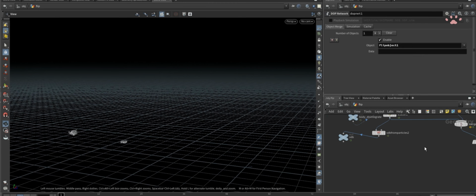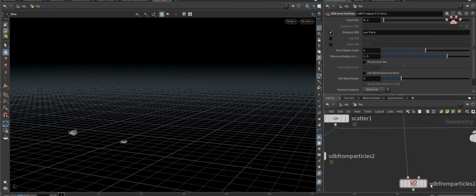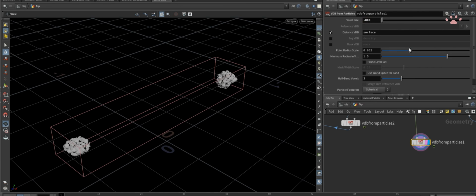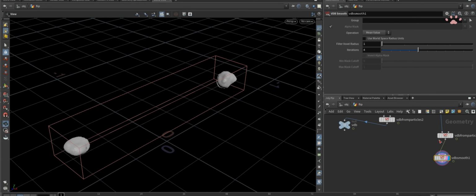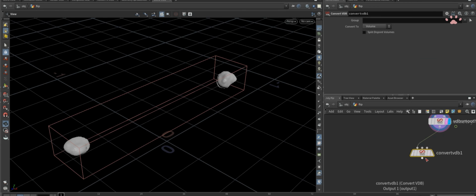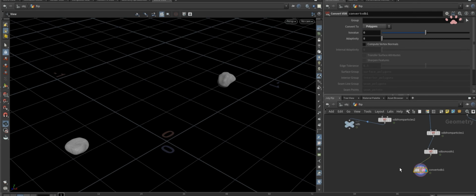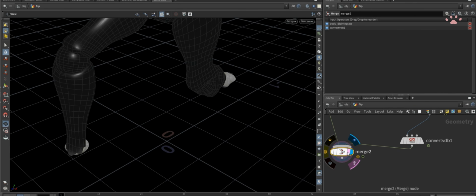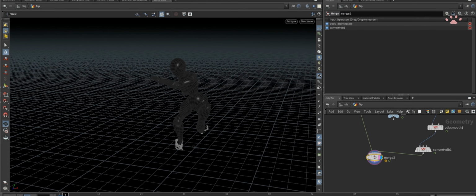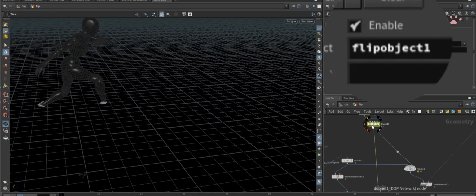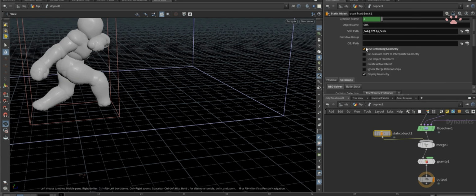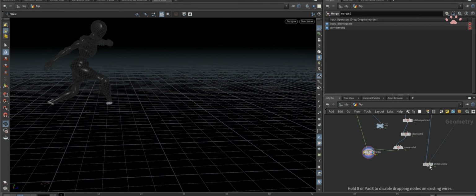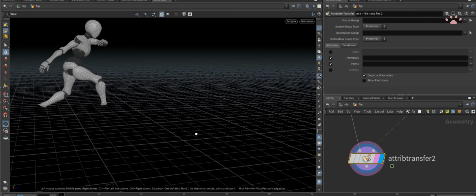After that, take a VDB from particles and connect our DOP network. Edit the voxel size according to your object. After that, take a VDB smooth and convert VDB. Instead of volume, use polygon. Merge the body disintegration and fluid. Make sure the DOP network object is the flip object. In the DOP network, the static object must have deforming geometry checked. Connect attribute transfer to our disintegration geometry.